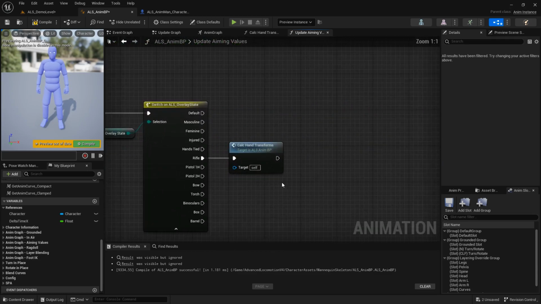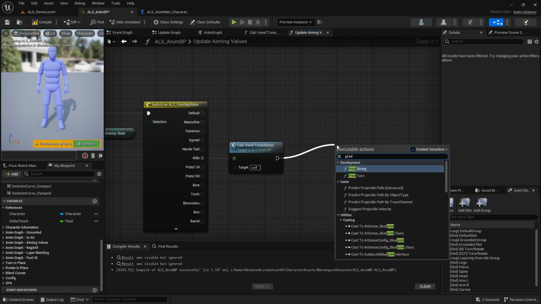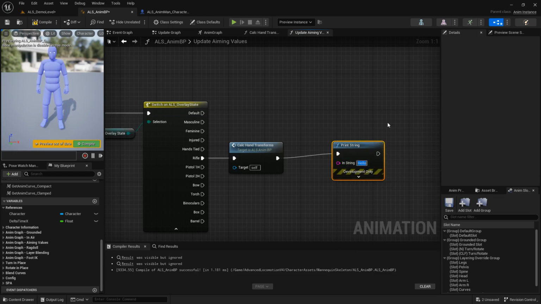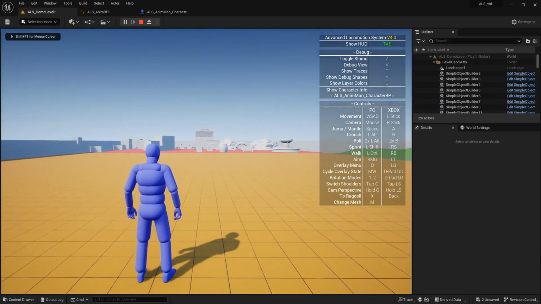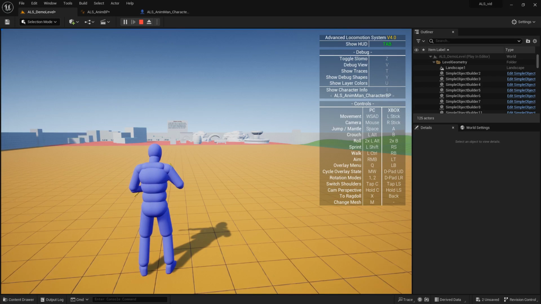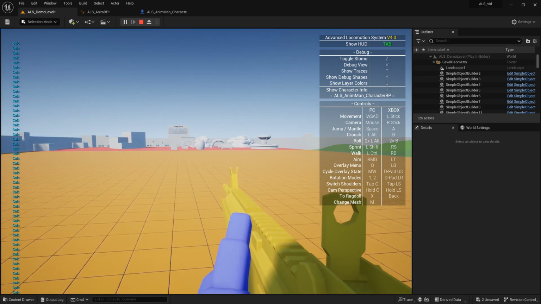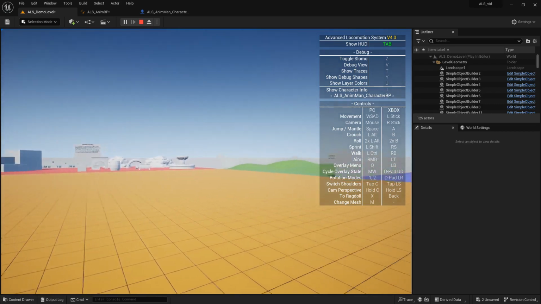So let's test this by connecting a print string node here. Print call. Let's go to 11 and play. Not printing anything. If I grab my rifle, still not printing anything. I'm gonna aim, it's not printing. Go to first person, now it's printing. And stop aiming, stop printing.